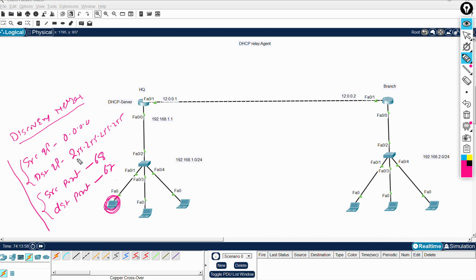See here, 255.255.255.255 means it is a broadcast message. So first this PC sends this broadcast message, which will flood to all the devices. So here this is the DHCP server, right? So this device can understand this message. So this router will send a response. It will send the offer message.